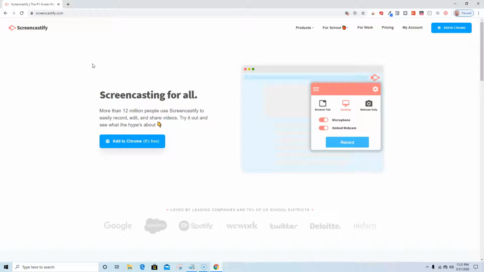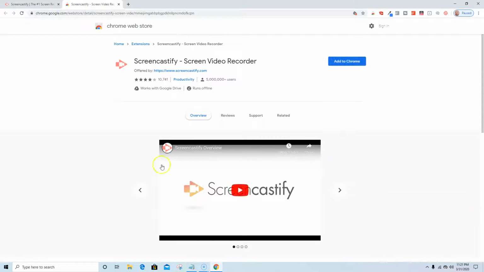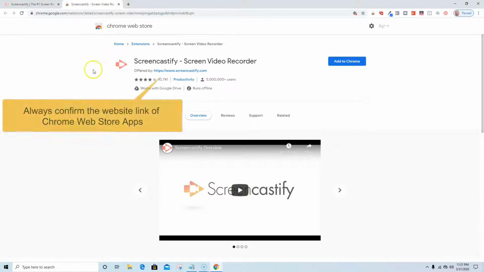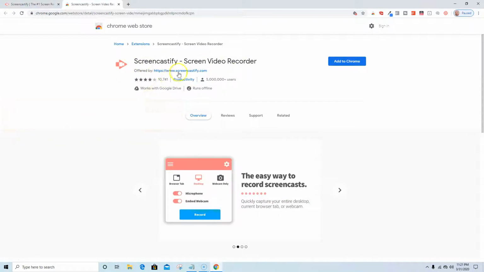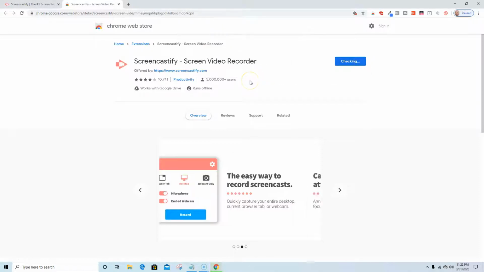So it can be added to your Chrome navigation so that you can use it to record screenshots. I'm going to go ahead and click Add to Chrome. Here I'm on the Chrome Web Store homepage. I always confirm that it's the version I want, screencastify.com, overview, support, related. And I'm going to hit Add to Chrome. It's going to tell me to add the extension.